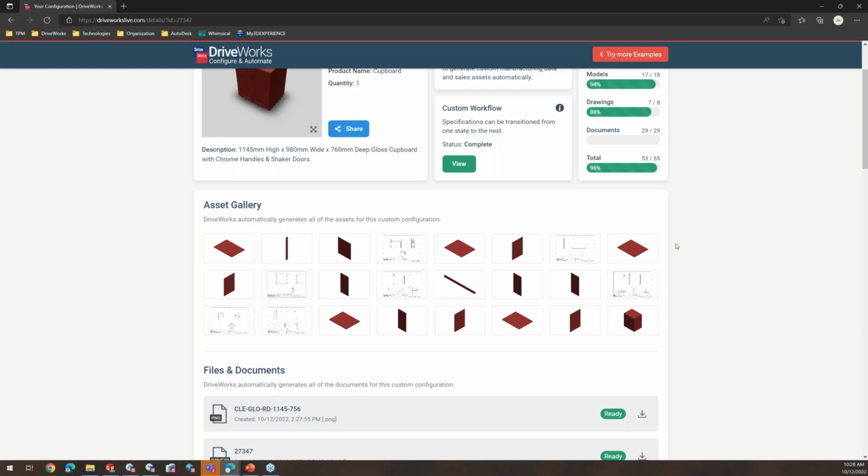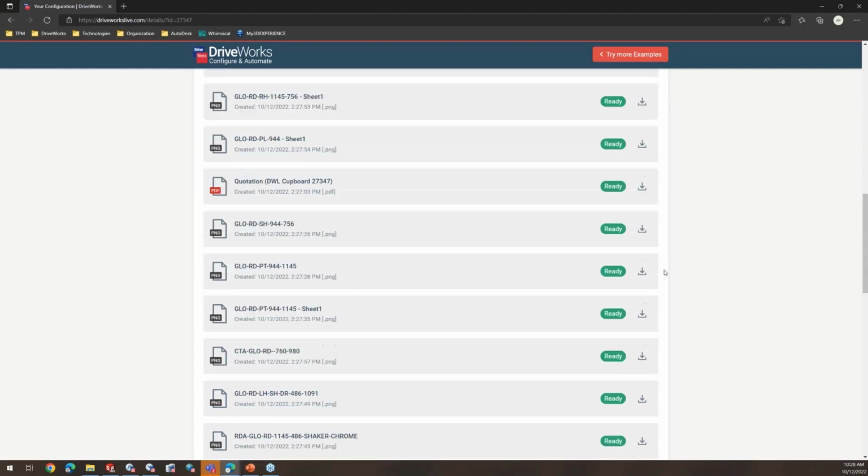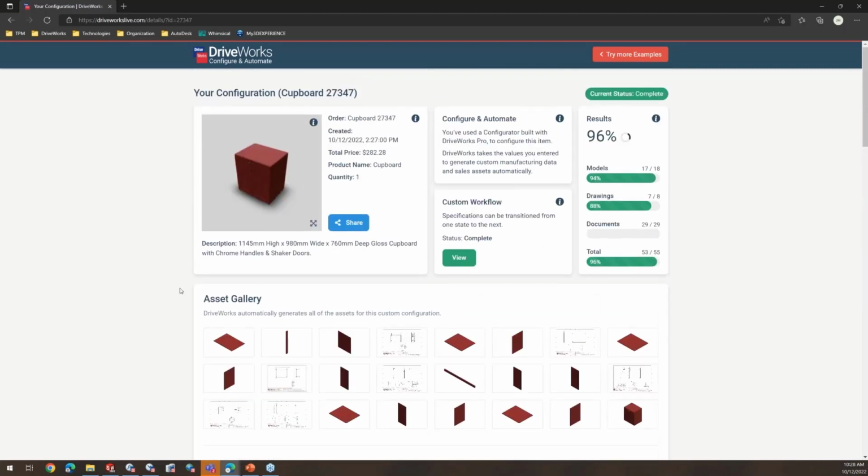In a few minutes, I'll get an email with an attachment of probably that assembly drawing and the quote, right? So once that assembly drawing is complete, I'll check my email and we'll see what's there.